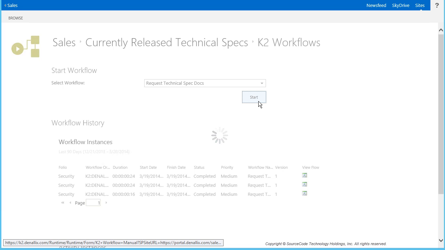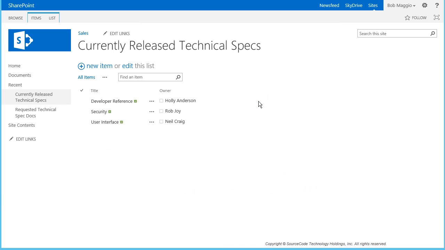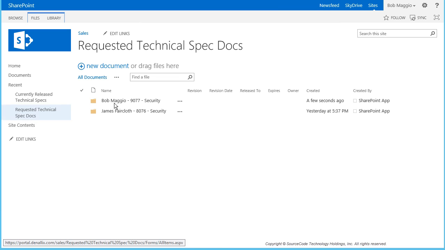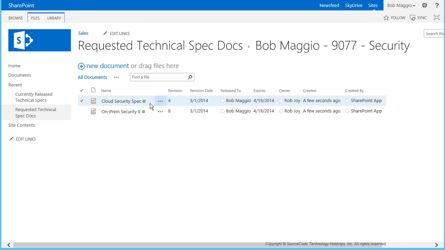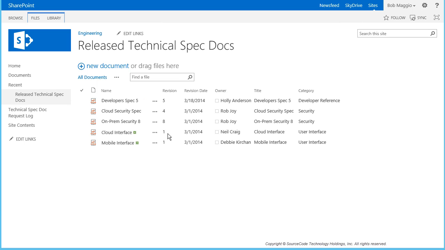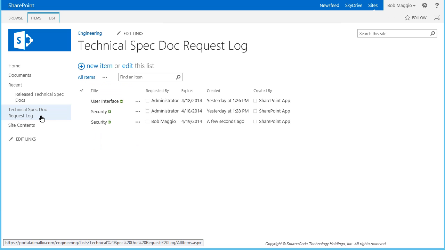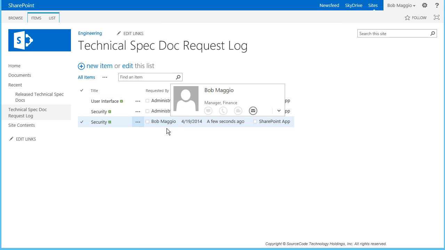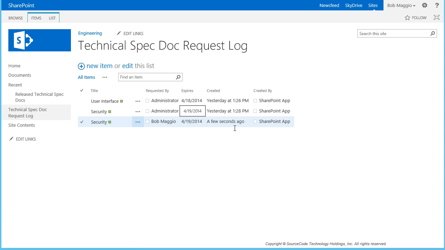So once it completes, we'll jump over to the Requested Technical Spec Docs library on the sales site, which is where these requested documents are copied when the workflow completes. Great, so here you can see a folder was created with Bob's name on it, and it contains the files requested for security. Now let's go over to the engineering site and open up the logging list, which is what we're really interested in. You can see the entry was made for this request and is tied to Bob's name with the information that we specified in the Create List Wizard.